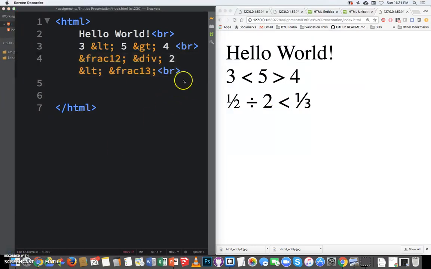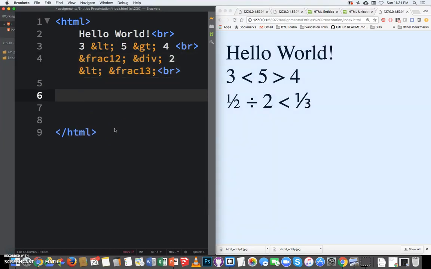You may be asking, if we have to use an ampersand for every entity, what if I want to use an ampersand in my text? For example, my favorite place to get root beer is at A&W. Well, it's already recognizing this as the beginning of an entity. So, replace that with ampersand amp semicolon.